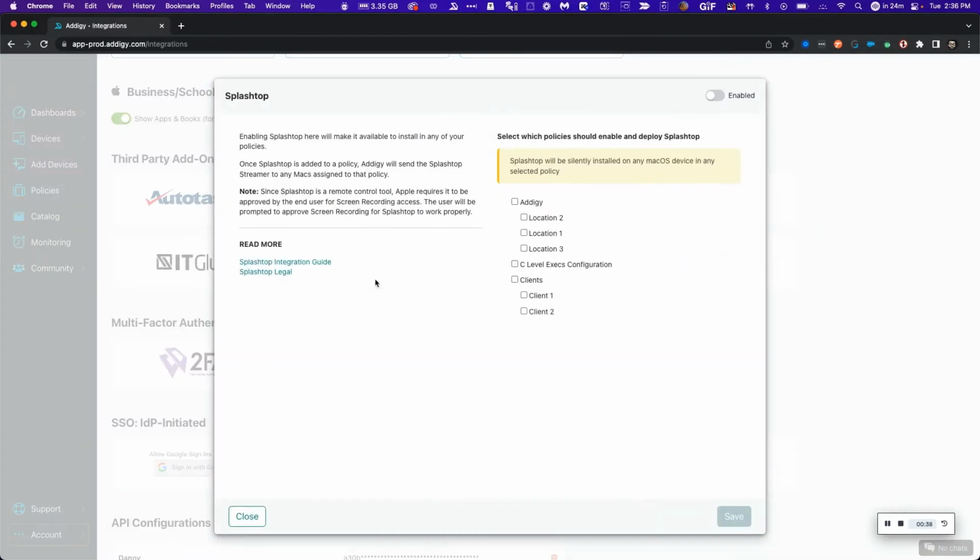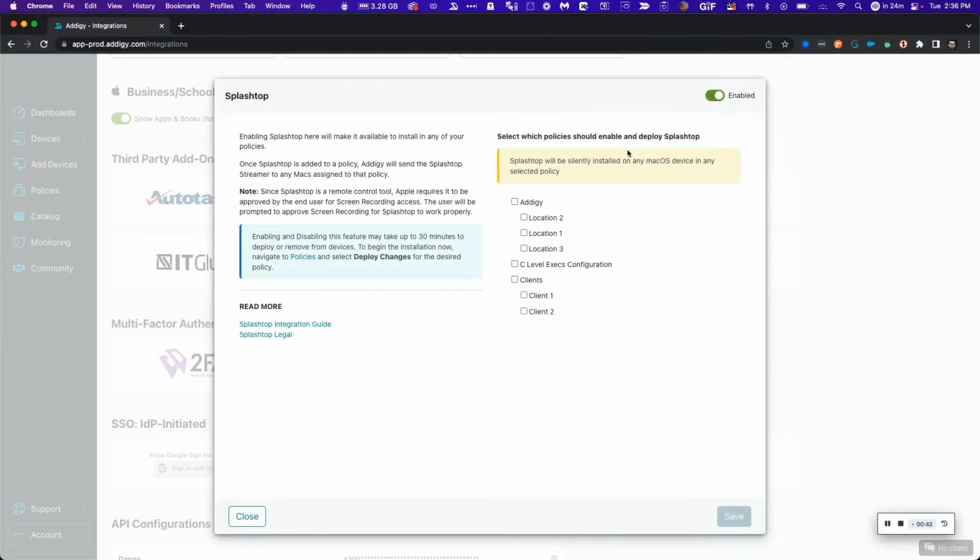Once you make sure you have the correct access to enable Splashtop, please head over to the third-party add-on section here and click Splashtop. We're going to go ahead and flip the switch to click Enabled, and now we need to select the policies in which I have macOS devices enrolled into. So in this case, I have macOS devices enrolled into my Adigy policy, so I'm going to check this one.